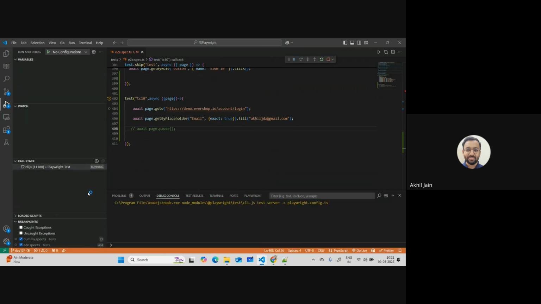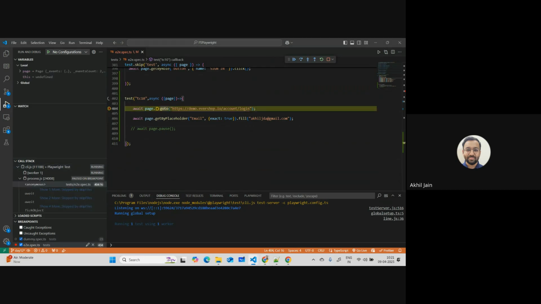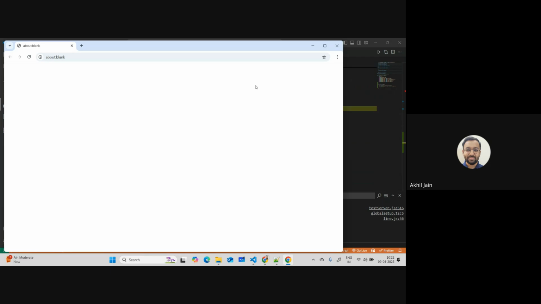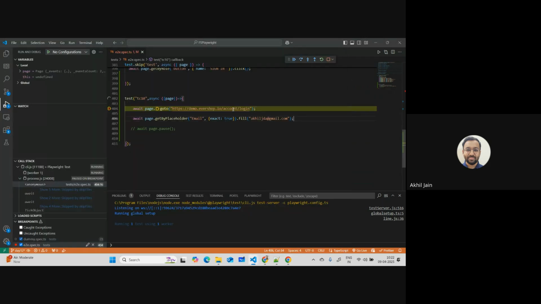It went into the debugging mode. It is starting. Let's wait. It has run the global setup file, and now if you see, it is starting running one test using one worker. It has opened the browser. It just opened the browser for you. It did not navigate to the page, and it has come here to stop here.